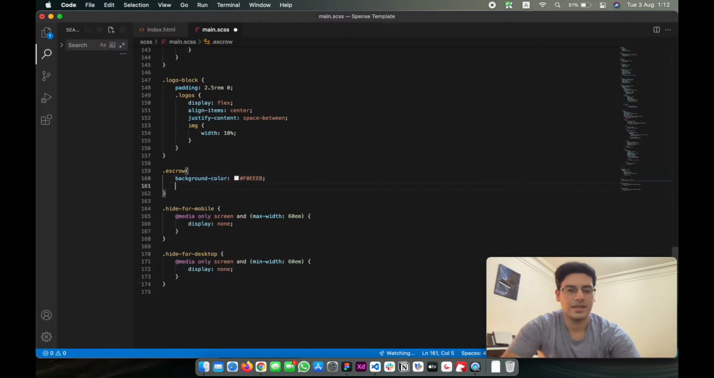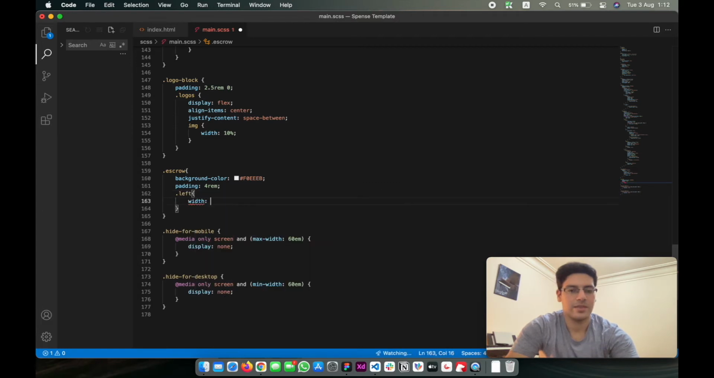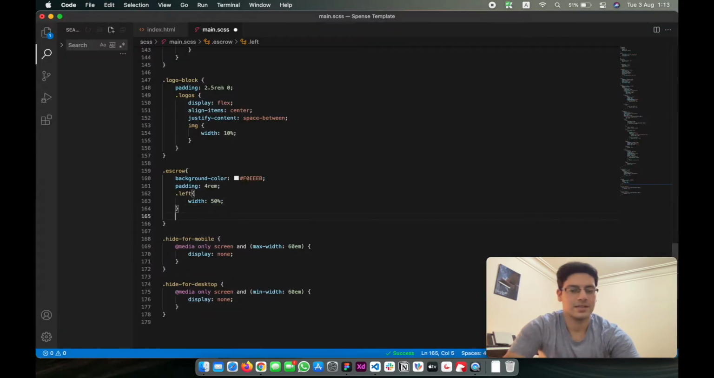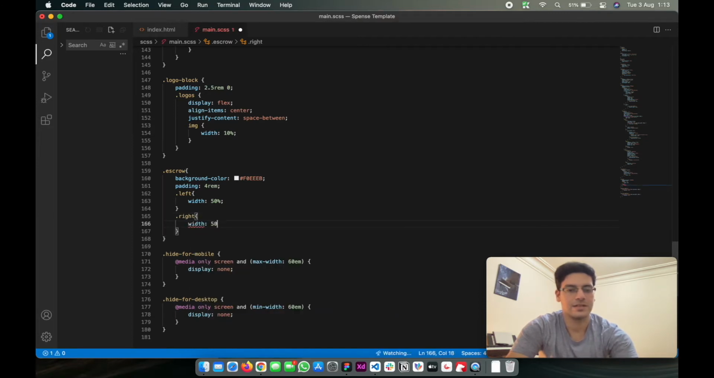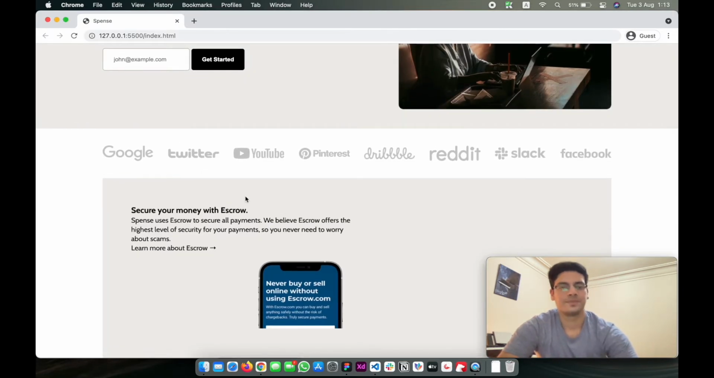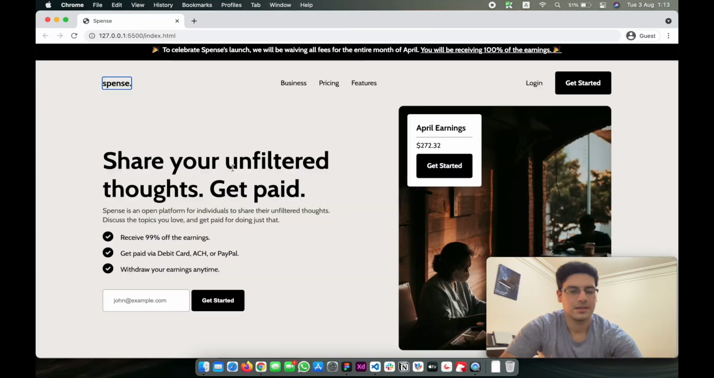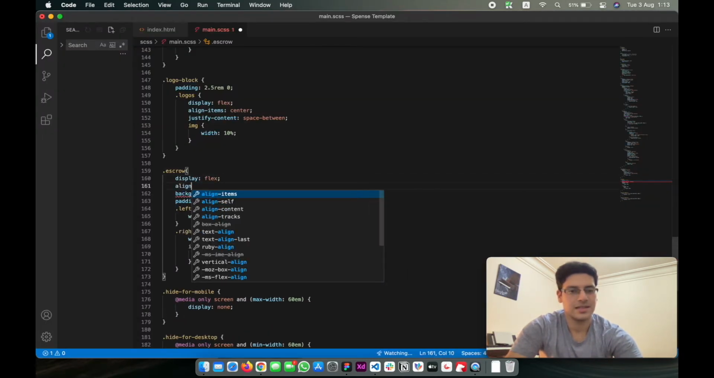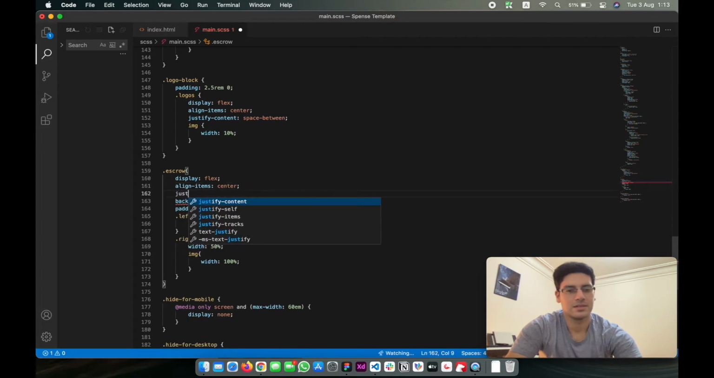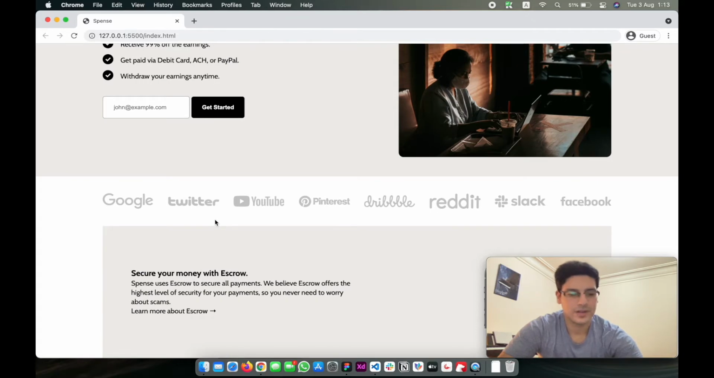And then we want to give it a padding of, say, 4 rem. Yeah. And then for the left side, we're going to have a width of 50%. And then the right is going to also have a width of 50%. And the image inside of the right is going to have a width of 100%. There we go. That's looking much better. And this is also going to be display flex, align items center. Justify content as well. There we go. Much, much better.